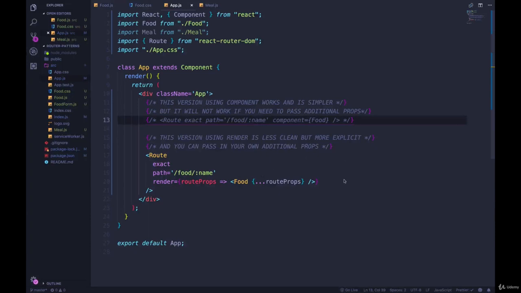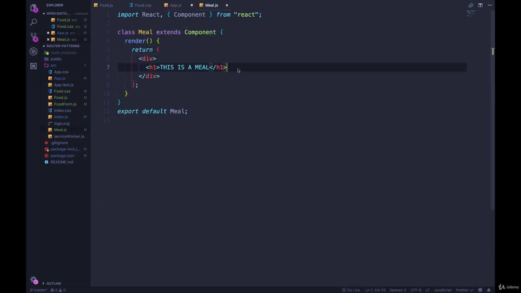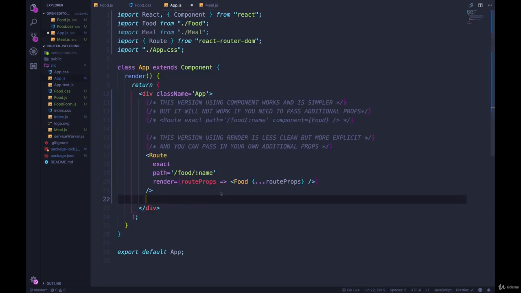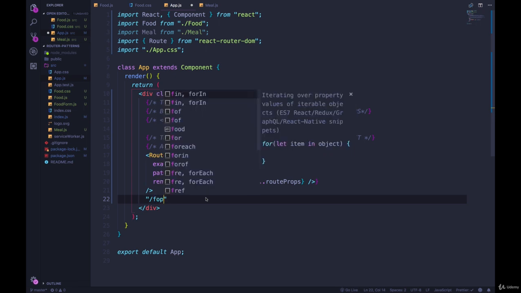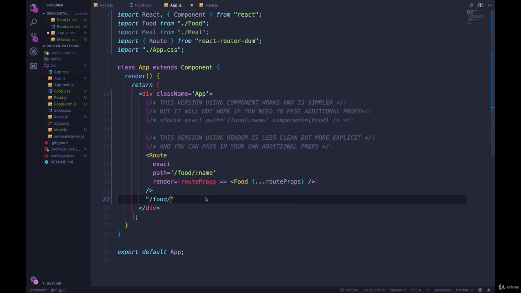Welcome back. Next, I just want to show you how the same thing works with multiple route params. So let's say I have a meal component, and a meal is going to have a food and a drink, and both of them are parameters in a route. So our route would look something like /food/some food name. So we'll call it, let's go with food name instead of name, /drink/drink name.